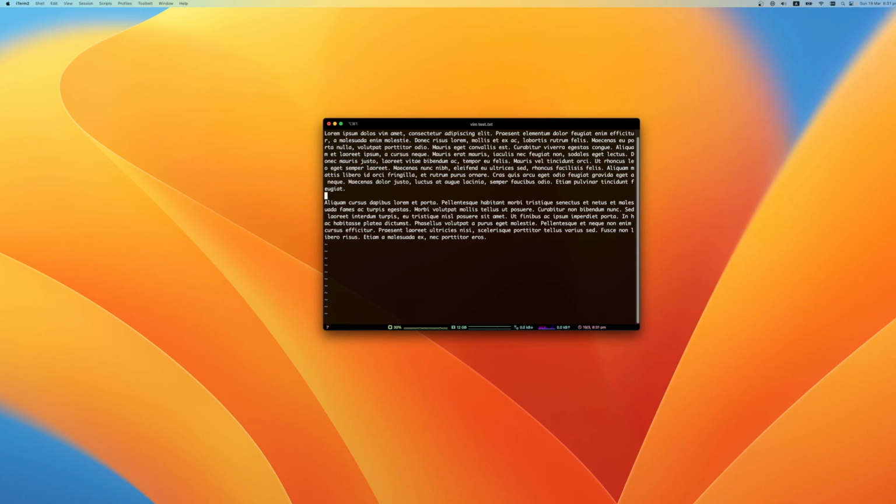Now you may see there's some separation between these two paragraphs. What do we do in this case? We do Shift $ to get to the end of the line, and then we'll do Shift J, and then our lines will be closer.